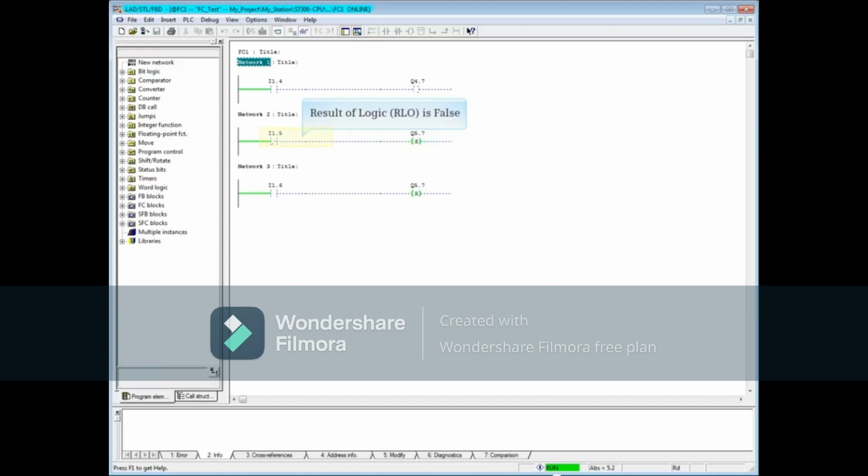The normally closed contact input I1.5 has been turned on, so the logic going to the set coil is false, but notice the set coil remains true. The reset coil agrees with the set coil and is true.